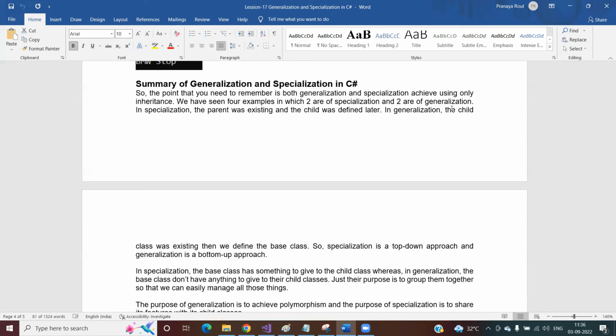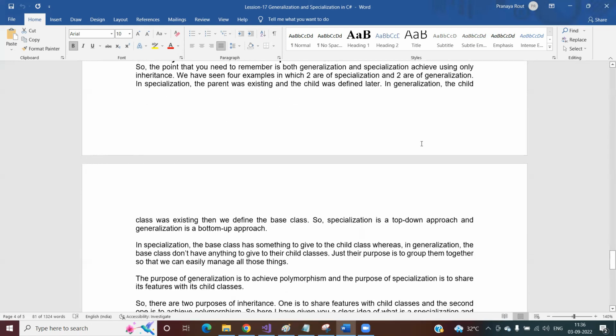And for generalization, we have seen the example of shape and the example of cars, right? In specialization, the parent was existing and the child was defined later. That means now both parent and child are existing in the market. Parent exists first, then child is defined from the parent, right? But in generalization, the child class was existing in the real world, right? The parent class doesn't exist in the real world.